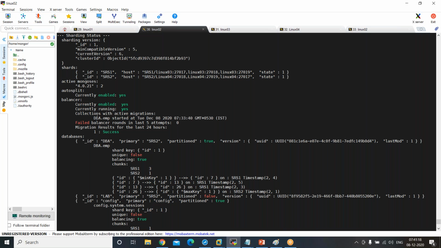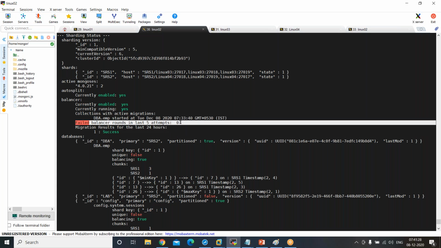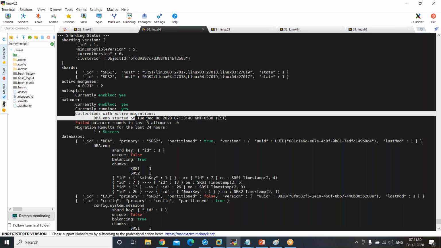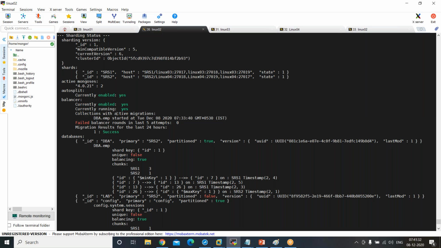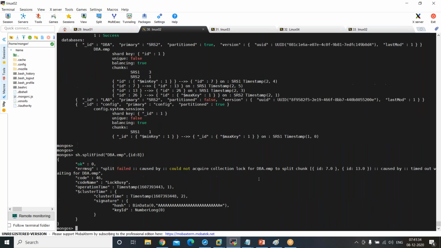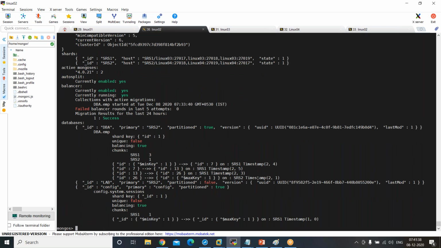Collections with active migrations: db.emp started. And 733, the load balancer failed in 5 attempts. There are no failed cases, but this is still running on this collection. It is running. Why is it not moving the collection? Strange.